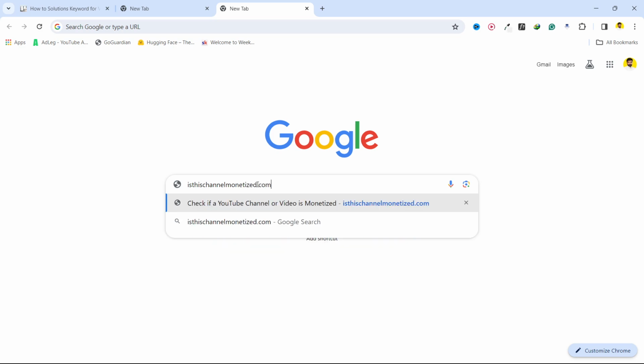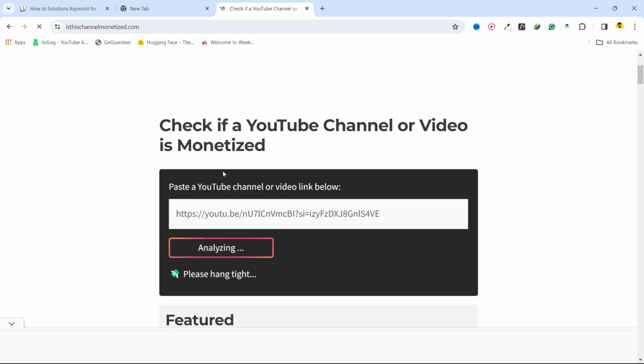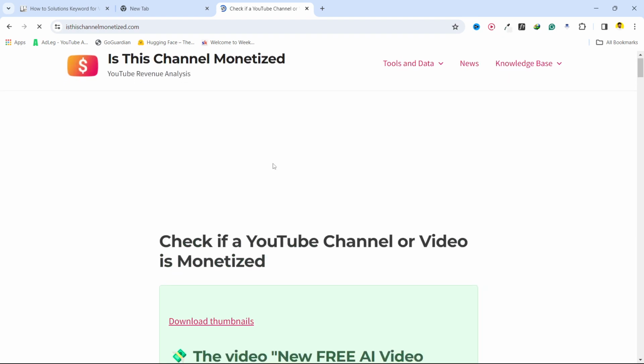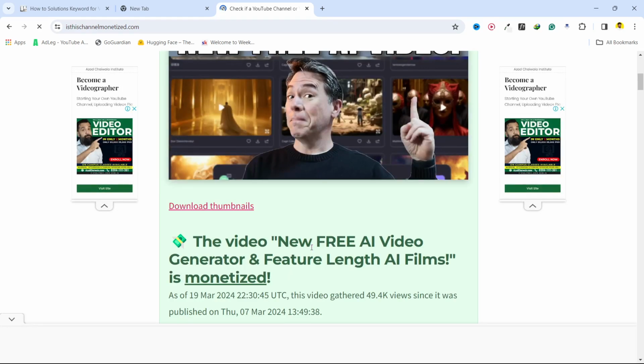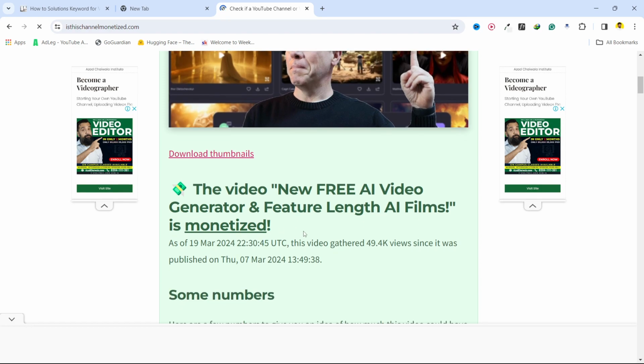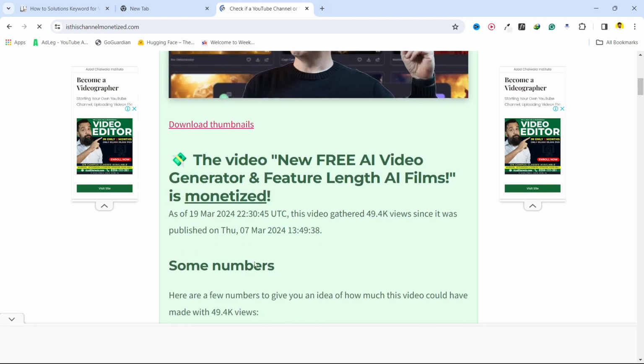monetized.com, and here you need to paste the link and click on check monetization, and you need to wait for a few seconds here. Here you can see that the video new free AI video generator and feature length AI film is monetized. But if a video is not monetized, it will show here not monetized.